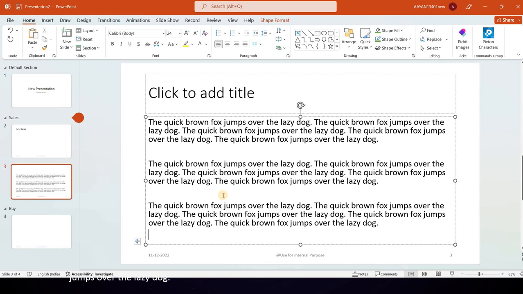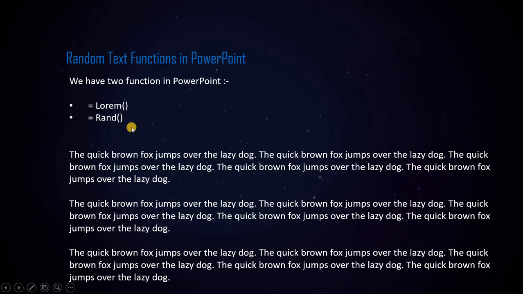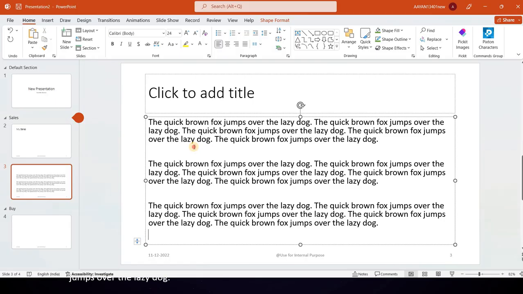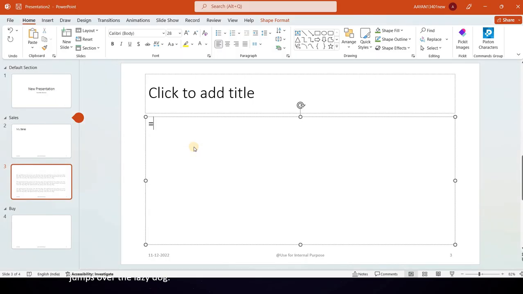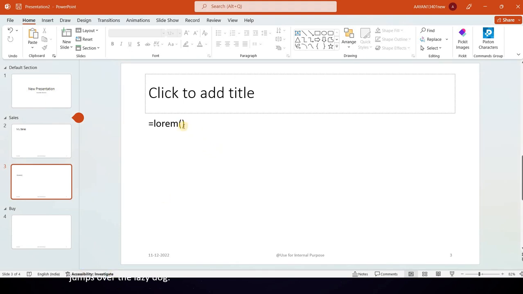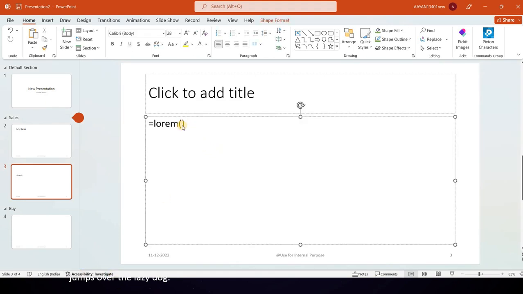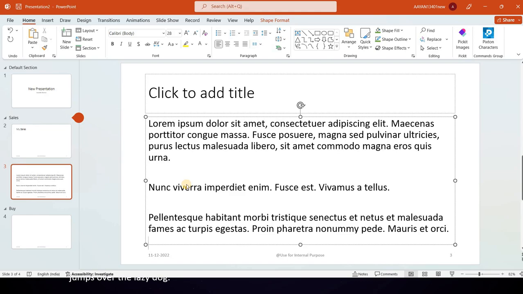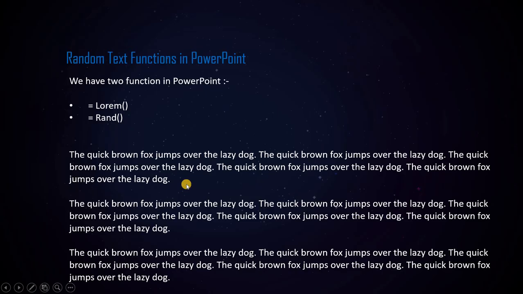This is the quick fox. This is a quick brown fox jumps over the lazy dog. So that is the sample text they are showing. Also, we have one more option, that is equal sign LOREM. Then we have the LOREM. This is also showing some random text. So these two functions we use for random text.